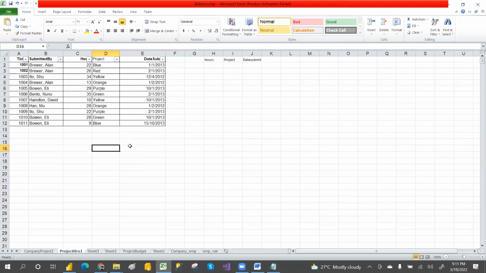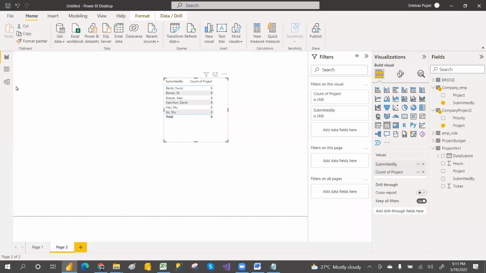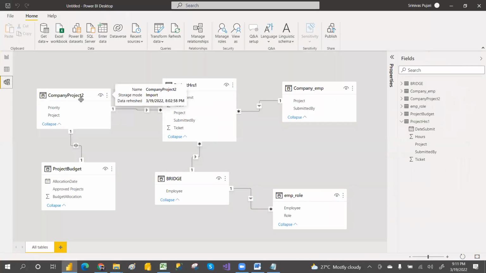So there is no direct relationship between these two tables, company employees and company projects. In this situation, I could actually get the results from the projects hours table only, but to show the example I took one field from here and another field from here. There is no direct relationship.